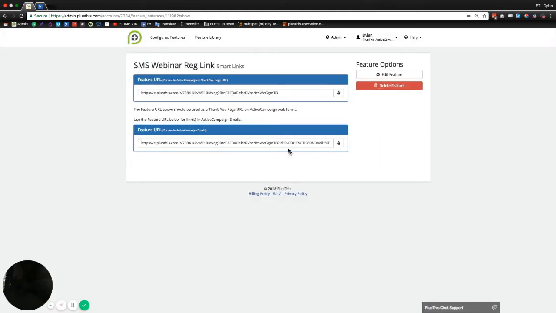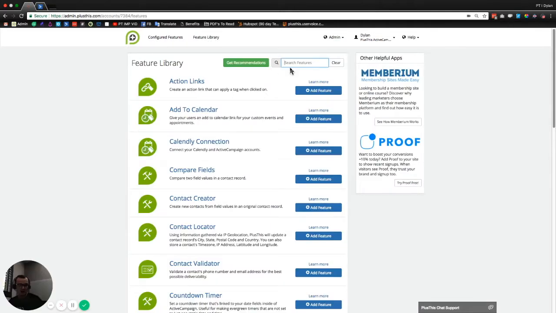All right. Right now, I'm just configuring the features. I'm not going to actually do anything with these links quite yet. We'll be plugging all of that together once we get all of our features set up, and we can start plugging it into ActiveCampaign.